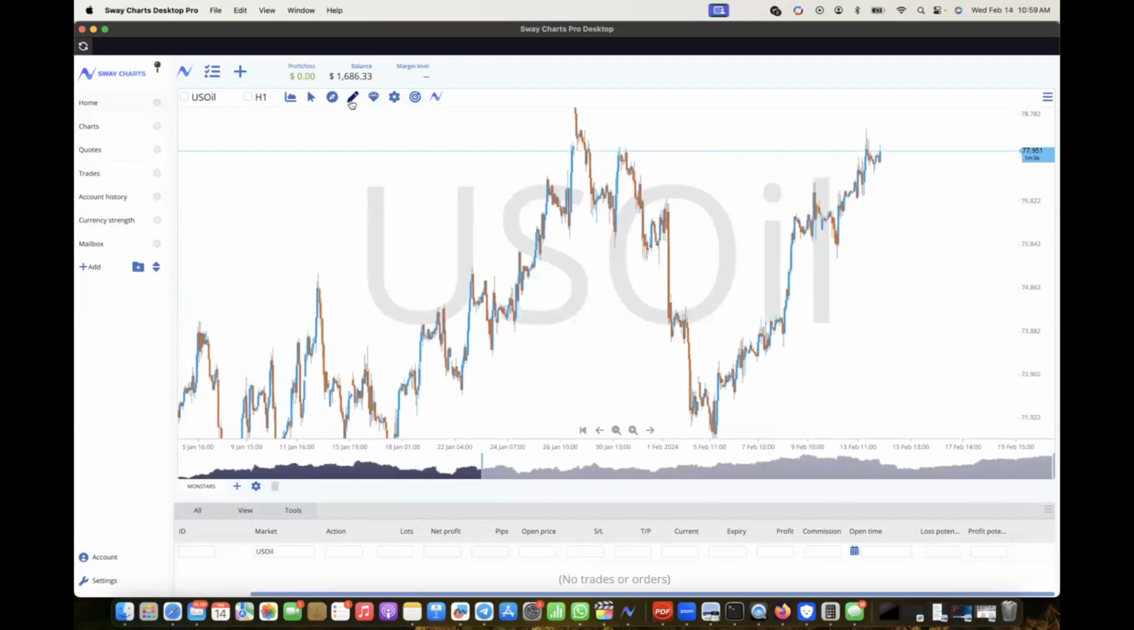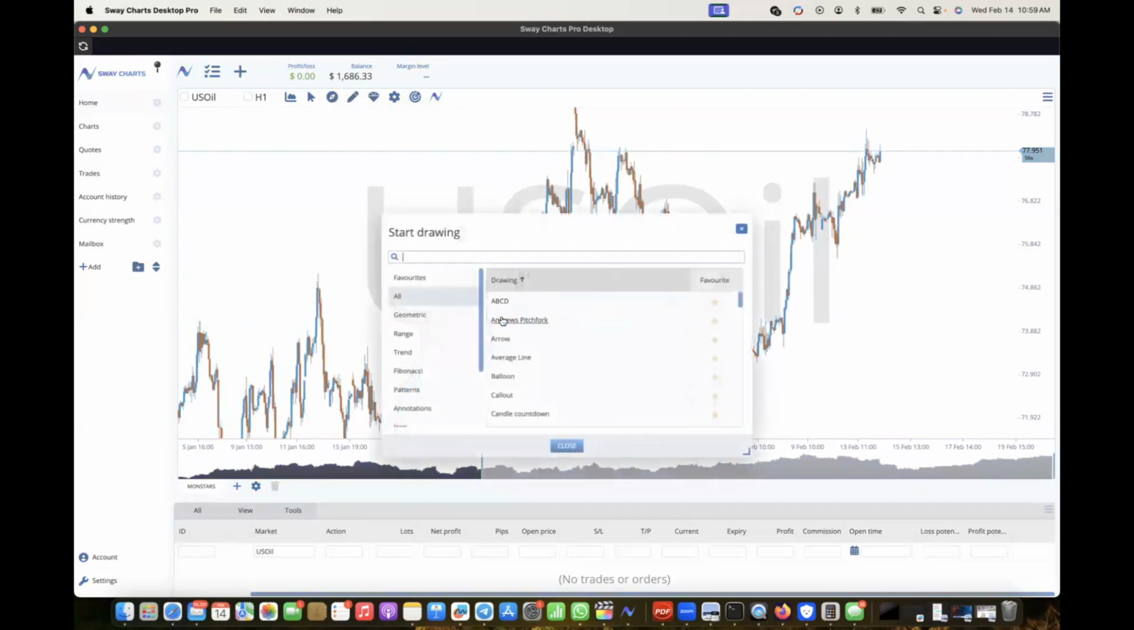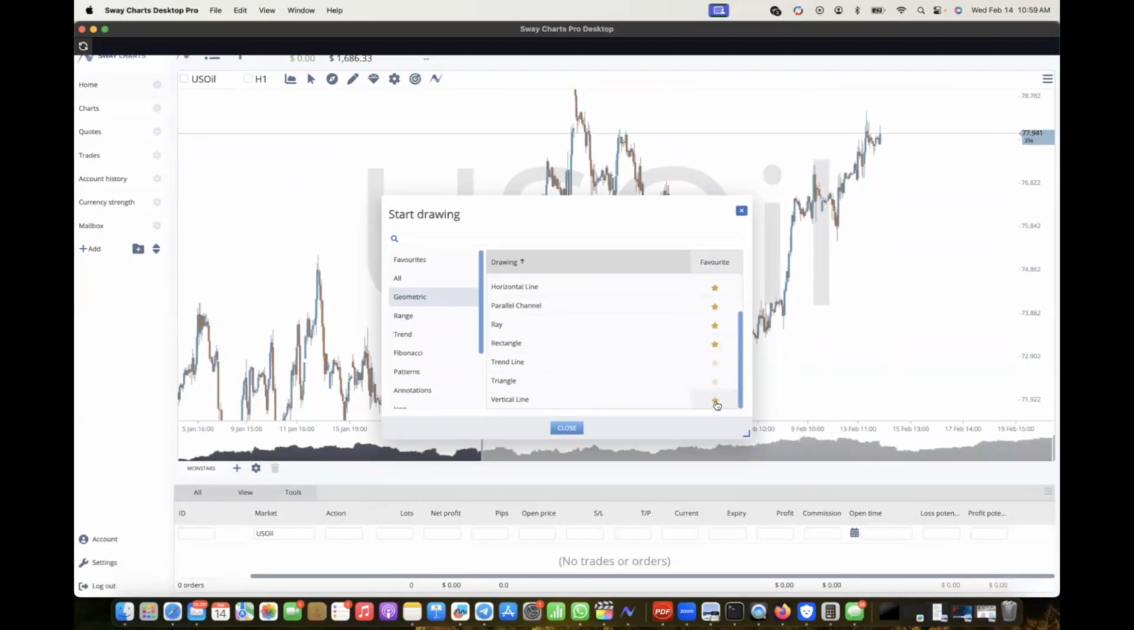Now let's go to the next icon right here, this pencil. So this is for your drawings. Right here, I want you to press start drawing. And let's favorite our different tools now. So we got geometric. This is where you have your ellipse. So let's favorite the ellipse. Let's favorite the horizontal line, parallel channel, ray, rectangle. Also our vertical line and trend line. So we're gonna favorite these right here.